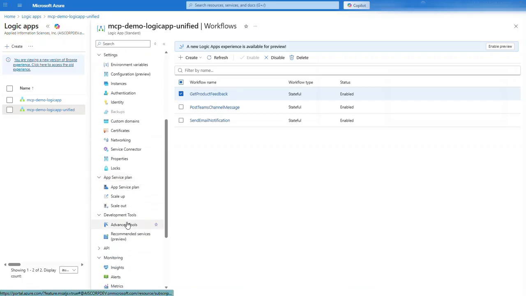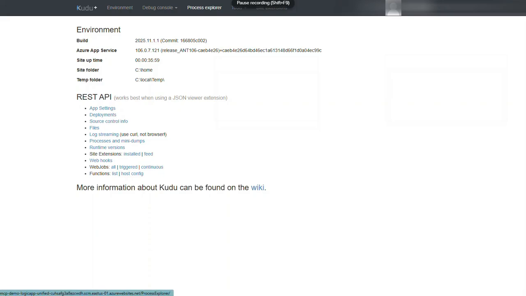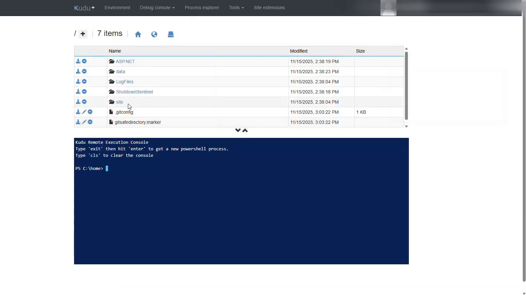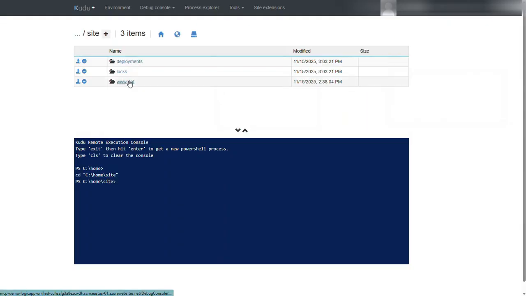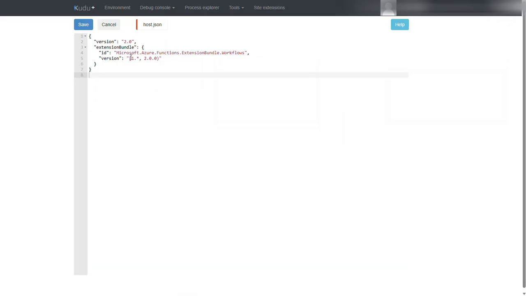Now we are going to go through the process of enabling it. We'll go to the development tools, then the advanced tools, and go to the Kudu editor to find our host.json file. In the debug console, we are going to start PowerShell. We'll locate the site folder, and going into the root folder, we'll find our host.json file and edit it with the pencil icon. This lands us on the JSON of this file for this Logic App. It shows the extension bundle section, where it loads the Logic Apps workflows extension bundle.